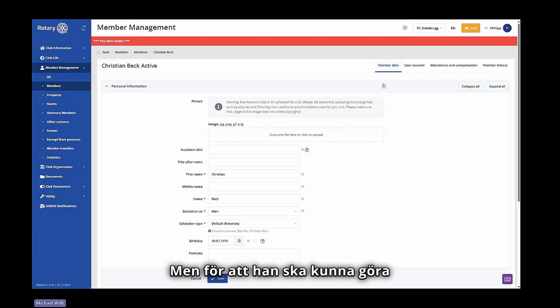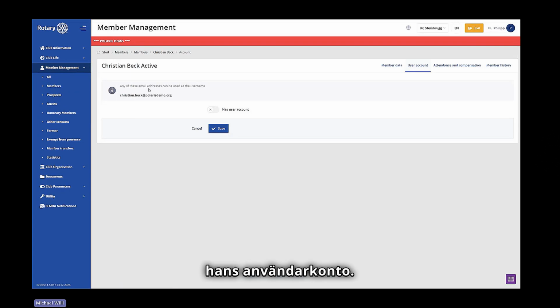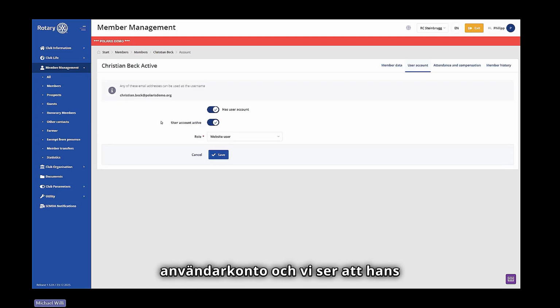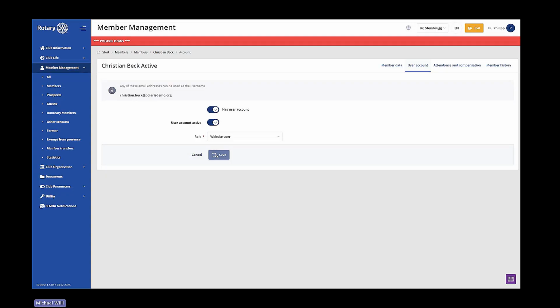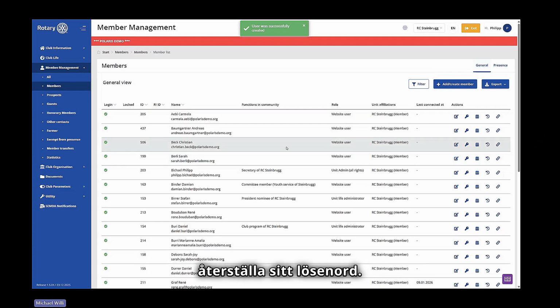But so that he can do something in Polaris, we need to activate his user account. That's what I'm doing now. I click here on Has User Account, and we see his role is automatically website user. That is the same role the first person I was logging in had. No admin function, but however, a lot of things we can do in the program. The moment I click on this, the person gets an email and can reset his password.